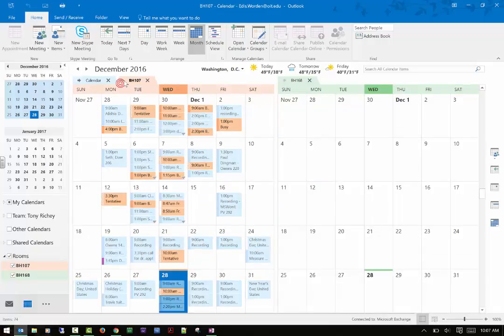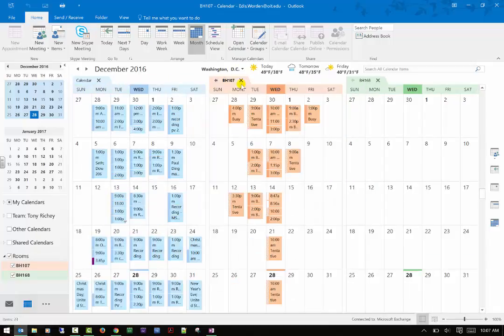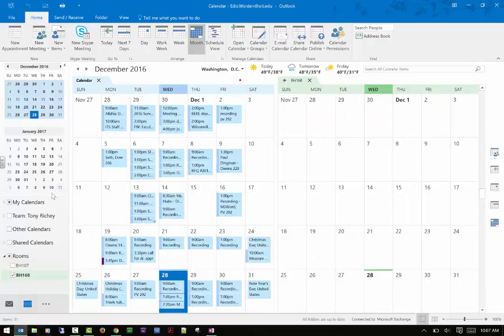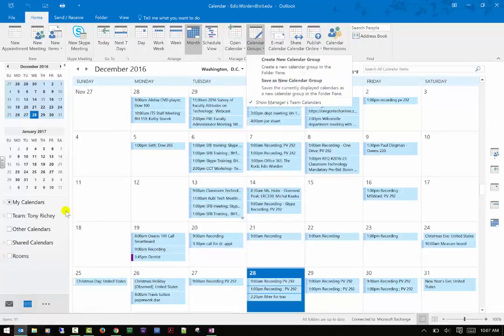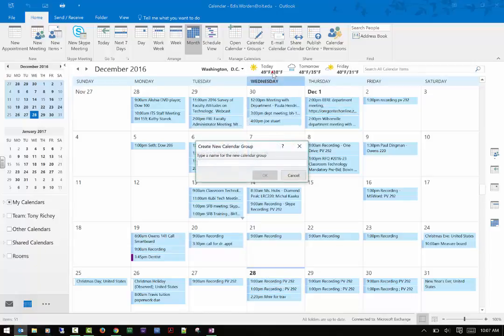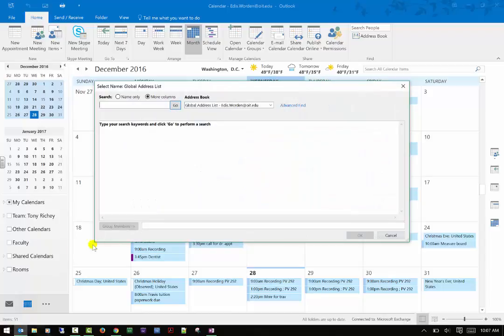And if you don't want to view the rooms anymore, you can either exit out of them right here, or you can also just uncheck it here. You can create calendar groups. Now, that's something I do. If I choose, I can actually create a new calendar group. Say I have some faculty members that I want to create a group for. So I can create faculty and just say okay, you now see it coming up here.